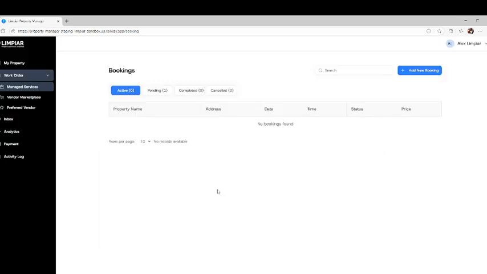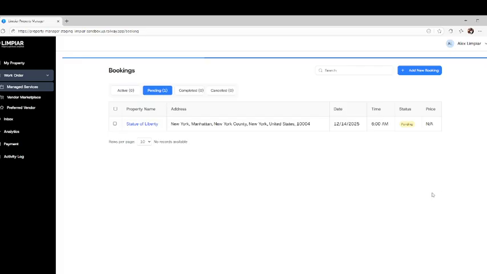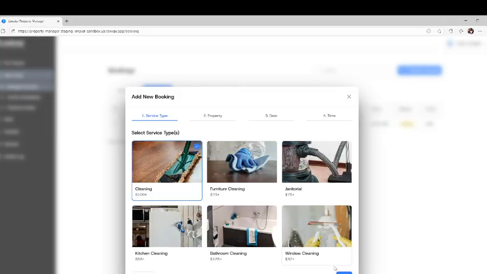Now, once you go to bookings and pending, you can see what is pending within your bookings. So here, you have requested December 14th at 6 a.m. for a cleaning. You will hear back soon with some offers, some bids, with scope, and most importantly, a one-time cleaning. Now let's go ahead and create a recurring cleaning.